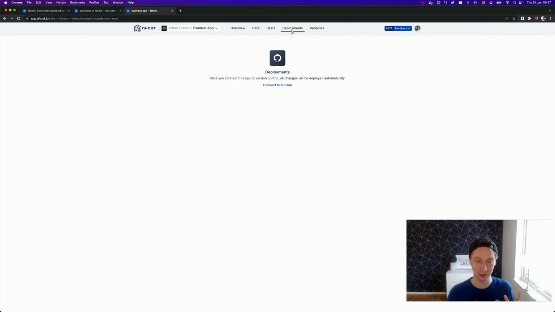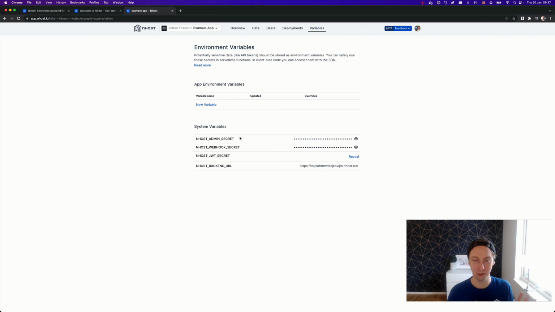Deployments, this is where I told you we've taken a lot of inspiration from Netlify and Vercel. I'm going to show you this in a sec. Variables, these are just your, add your API keys here. They are available in serverless functions. We also have some system environment variables, perfect for interacting with the whole system.